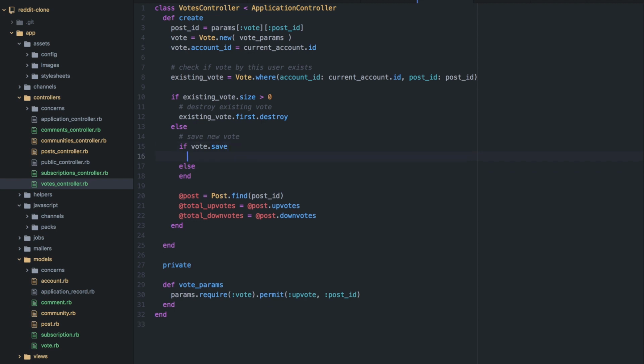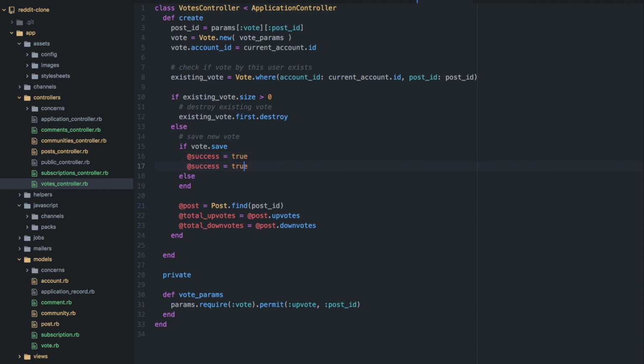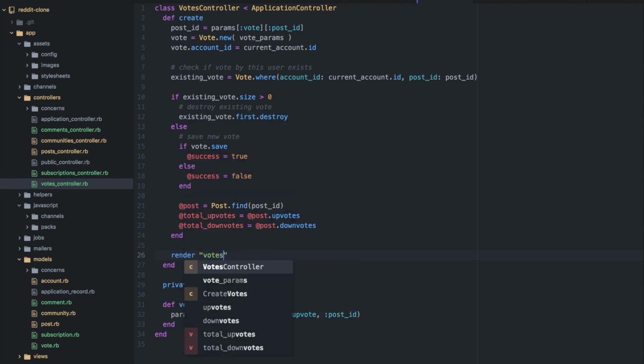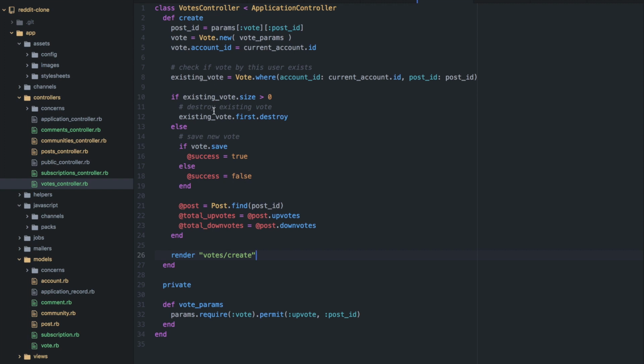So for this code, we can actually move it outside of this conditional. So it doesn't actually matter whether our vote is saved or not. We still want to get these values and update our view. So we will just record the true or false based on if our vote is saved or not. So we'll assign that to a success instance variable.